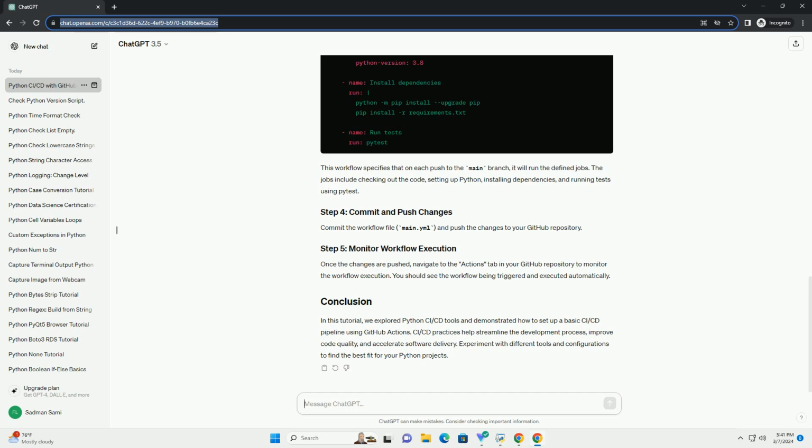In this tutorial, we explored Python CI/CD tools and demonstrated how to set up a basic CI/CD pipeline using GitHub Actions. CI/CD practices help streamline the development process, improve code quality, and accelerate software delivery. Experiment with different tools and configurations to find the best fit for your Python projects.